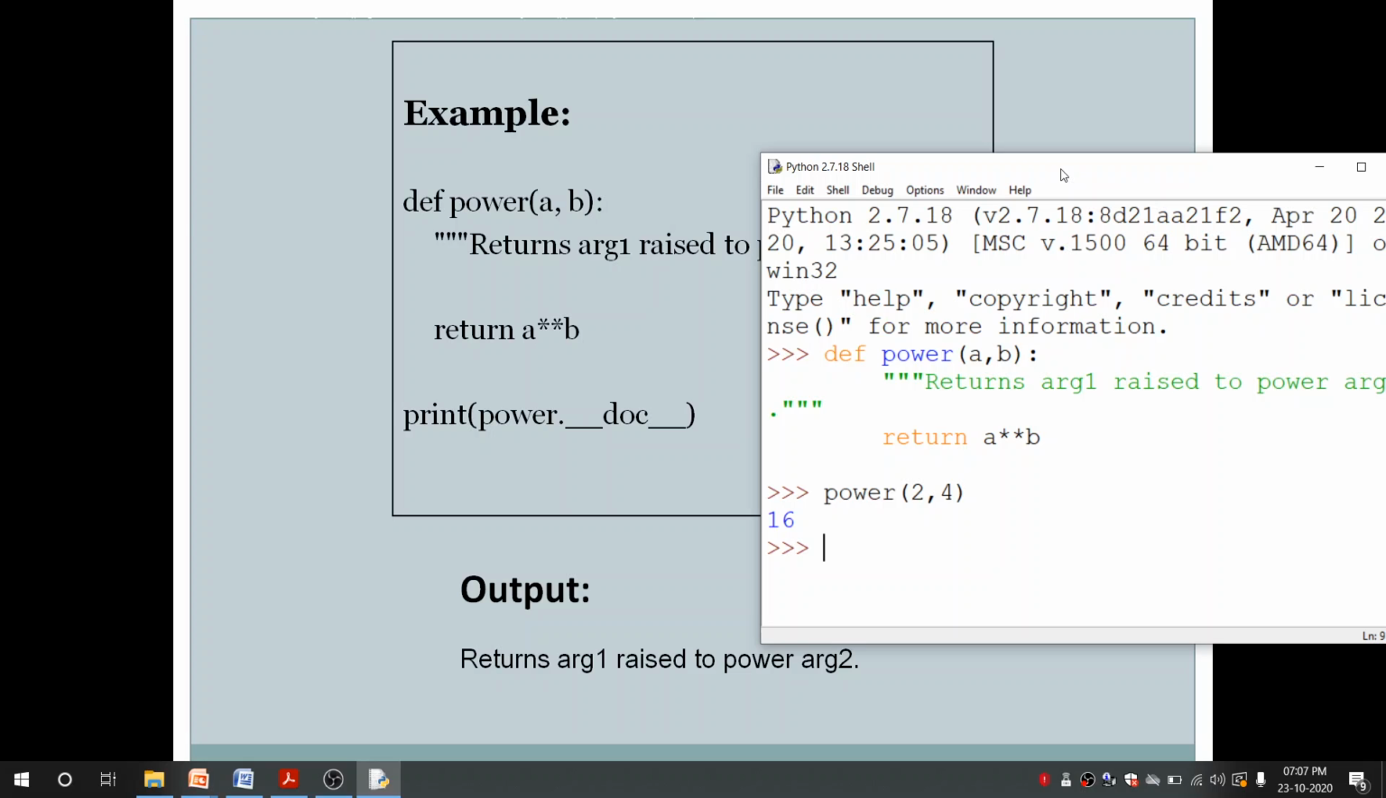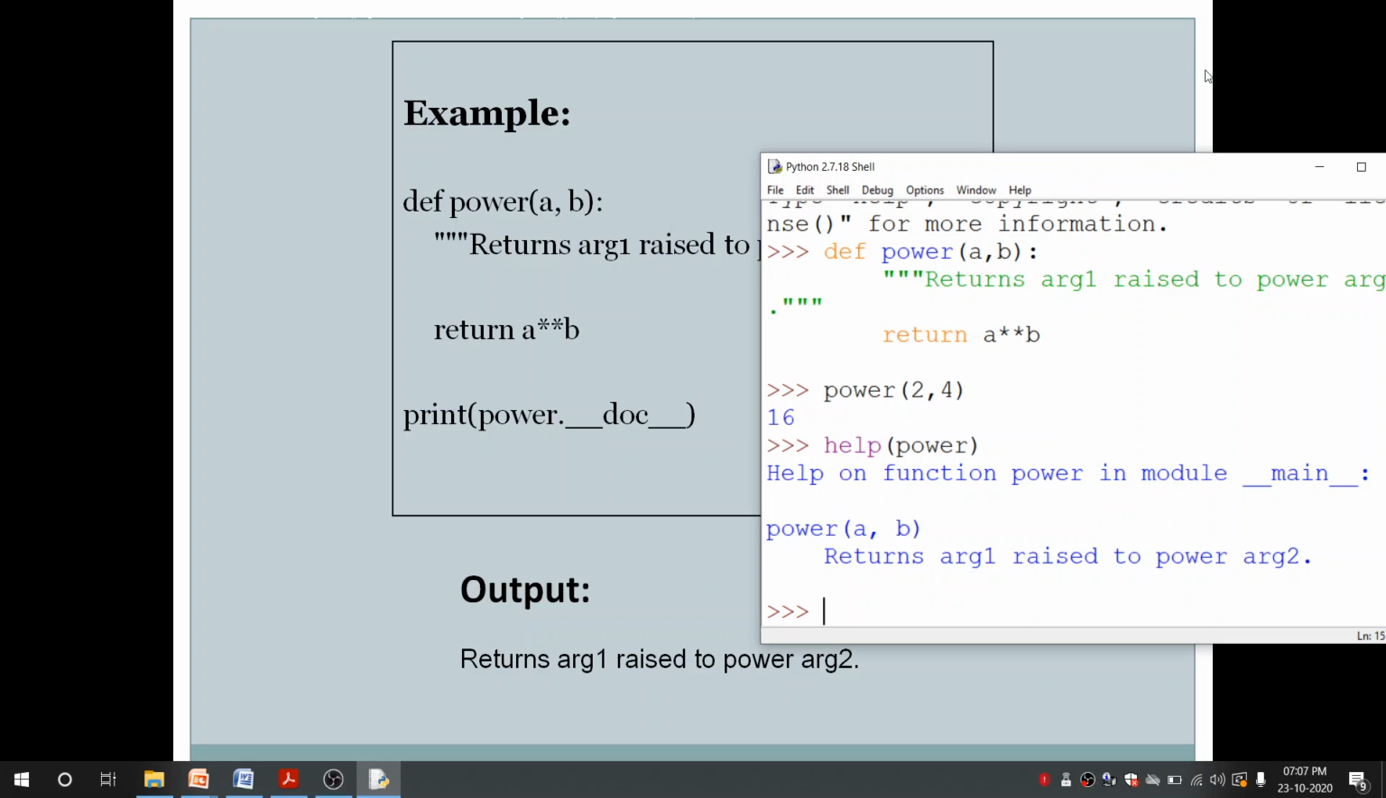But suppose I don't know what the function power does and I want to get some information about the power function. In that case, I may simply say help and power. And now you can see it is returning me what the function does. It is not returning me the code of the function, but it is returning the docstring: returns argument 1 raised to power of argument 2. So like this we can declare docstring in our program, and this is really helpful for the users to know what the function or a class or a module does.